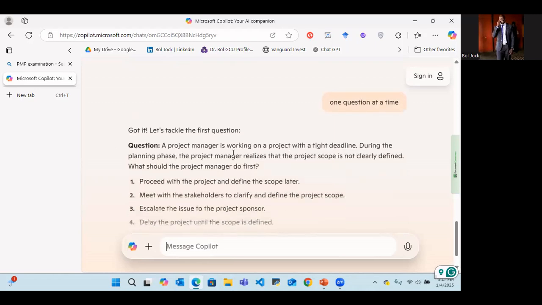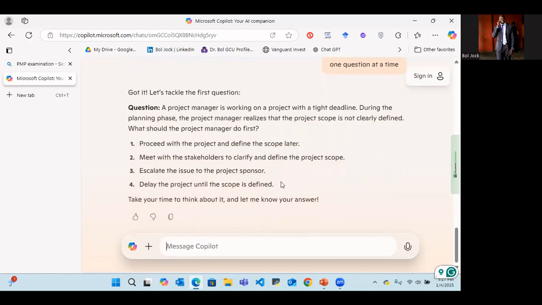There it is. Now it is set up where I can ask it to give me an interactive question. Okay, so for example, this one says: a project manager is working on a project with a tight deadline. During the planning phase, the project manager realized that the project scope is not clearly defined. What should the project manager do first?